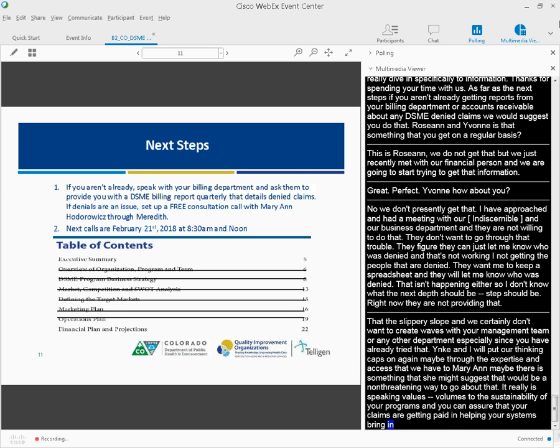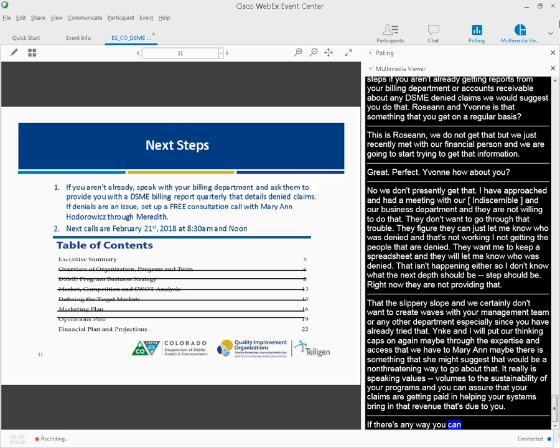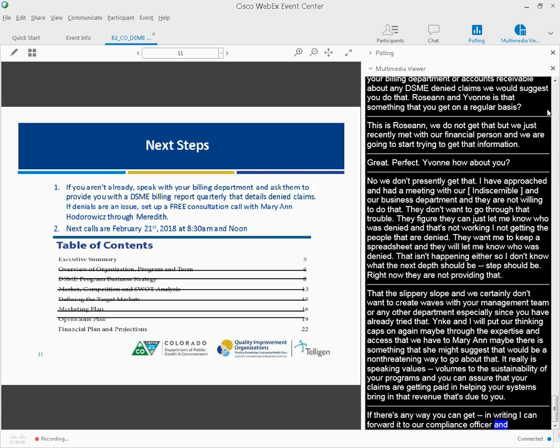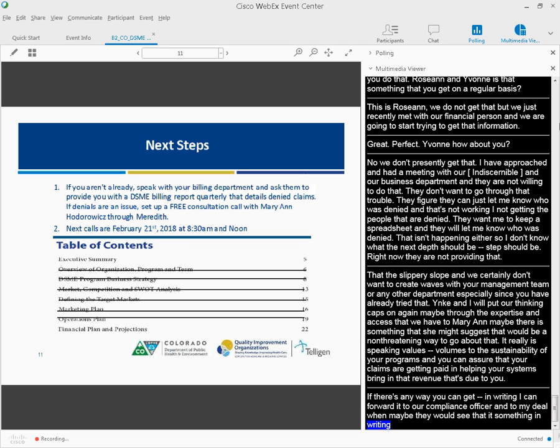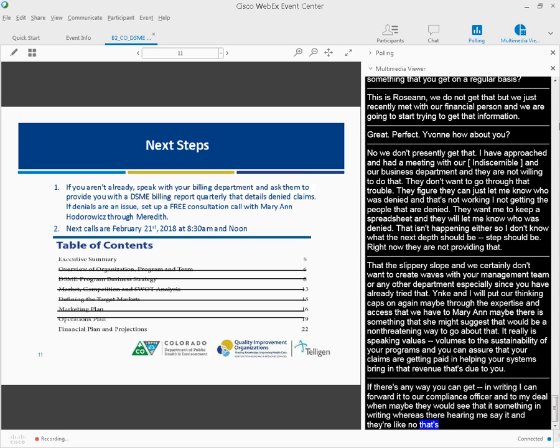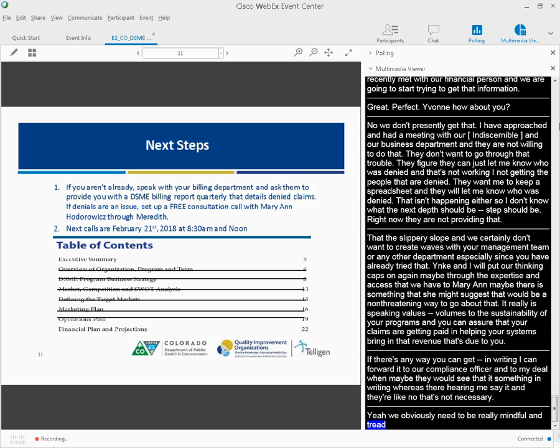Right. And if there's any way you can get me something in writing, I can forward it to our compliance officer and to my DON, and maybe they would see that if it's actually something in writing, whereas they're hearing me say it and they're like, nah, that's not necessary. Yeah, we'll just obviously need to be really mindful and tread lightly on how we would go about that. So, that being said, we'll continue to think about that.